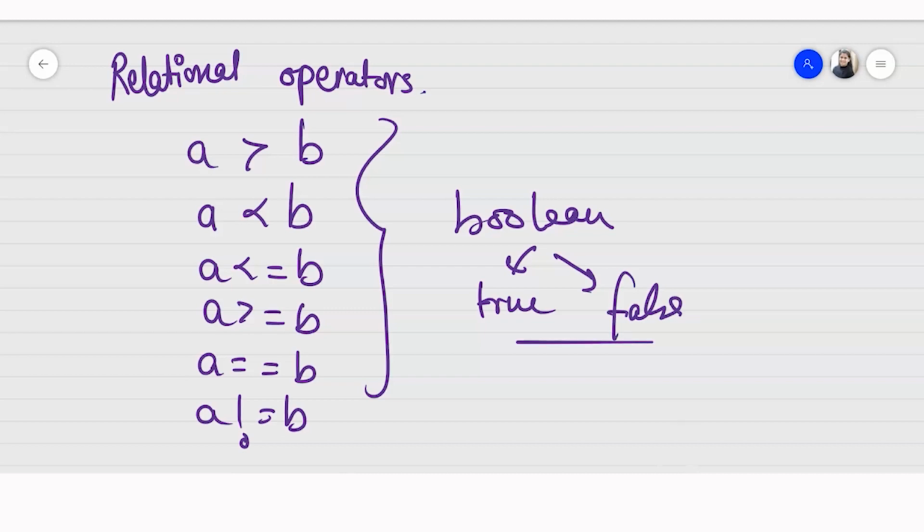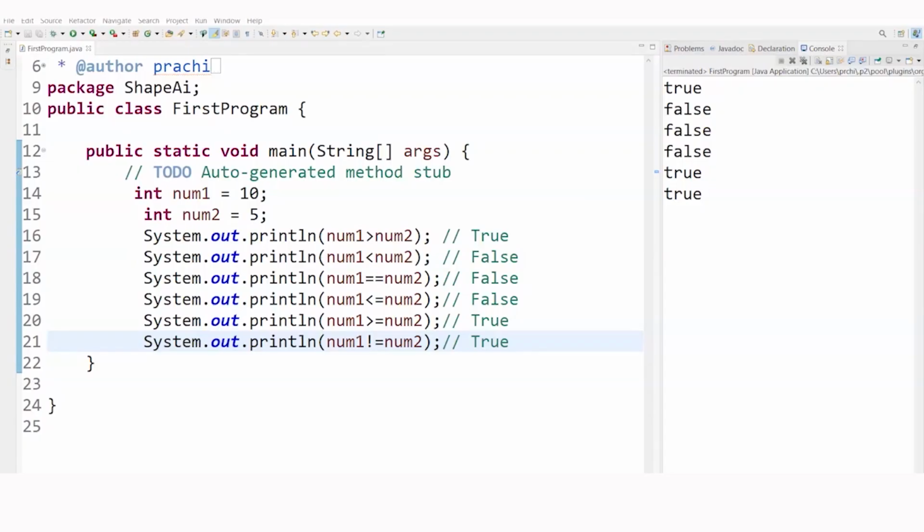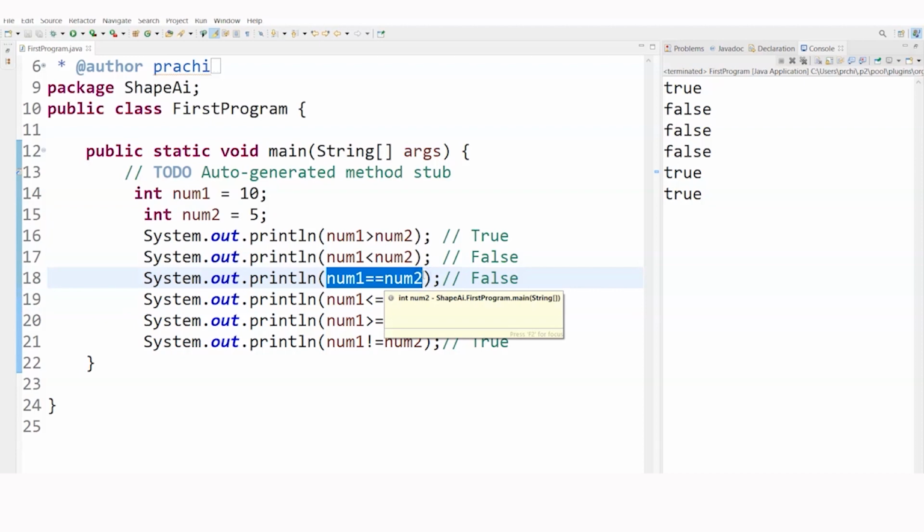Let's jump directly to the practical, because there is not much more to explain. In the example, let's consider we are given two numbers, num1 as 10 and num2 as 5. So let's see, num1 greater than num2. 10 is greater than 5, yes, of course. So we get the output true. Second, num1 less than num2. No, because 10 is not less than 5, so the condition is false. After that, num1 equal to num2. The condition is again false, because 5 and 10 are not equal.